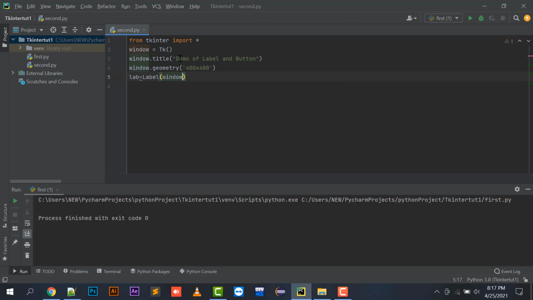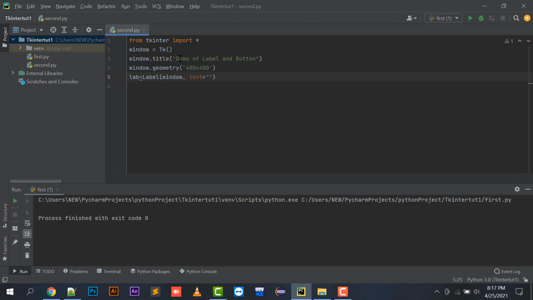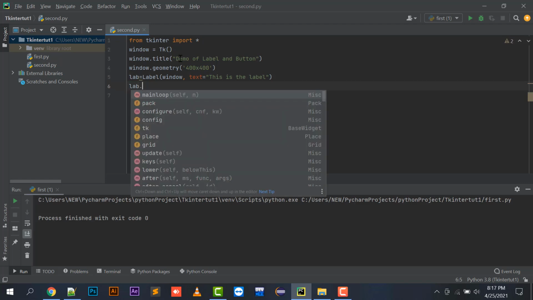So the first parameter will be a window on which this label will be placed, and the second will be the text, whatever the text you want to write in this label. So this is the label, the text which I will be placing on this label. And now, there are three types of layouts that are used in the Python tkinter library. It's pack, the grid layout, and the place method. So first of all, I am going to explain to you the pack.